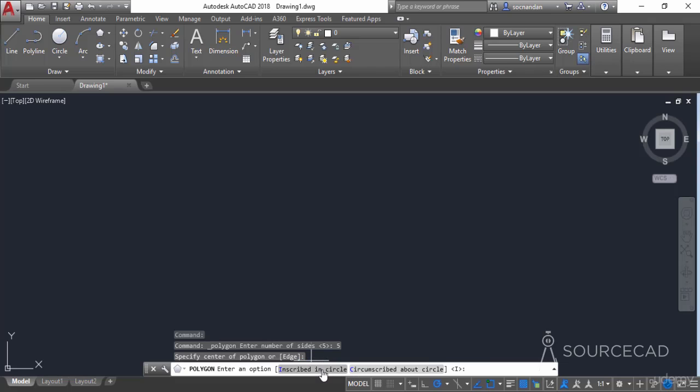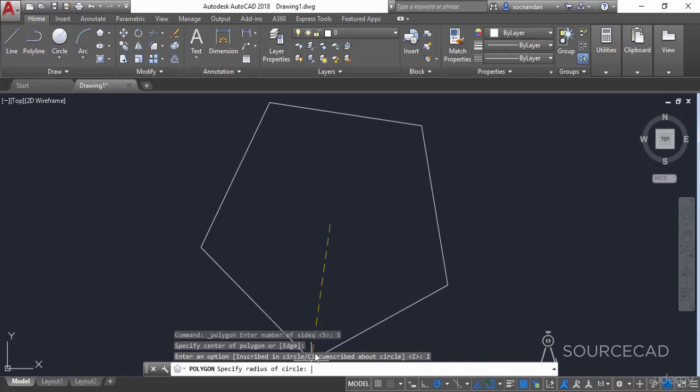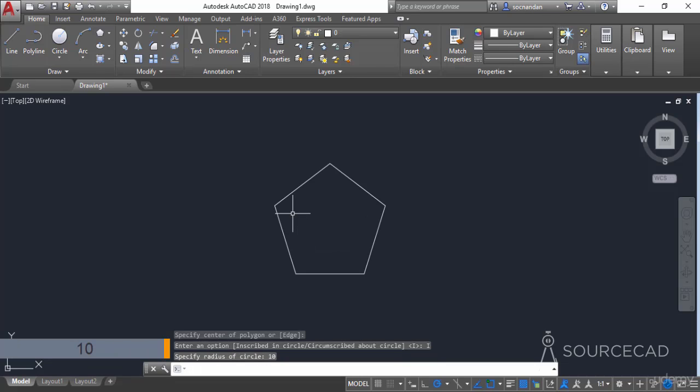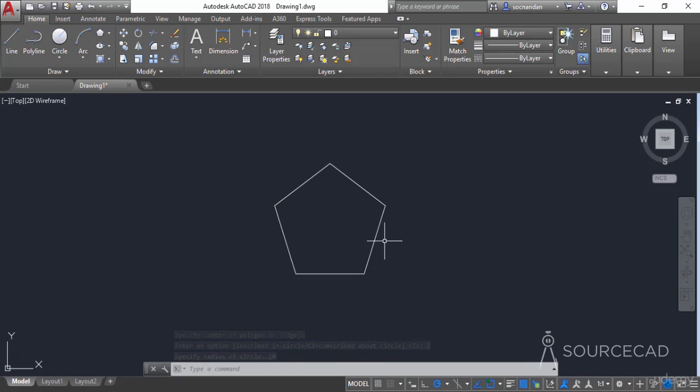In the first case, I'll select inscribed in a circle. And now here we have it. You can see that my cursor is on one of the vertices of this polygon, and the imaginary circle is passing through all of these 5 vertices. Now we need to enter the radius of the circle within which this polygon is inscribed. I'll enter 10 as the radius and press enter. So here we have this polygon. The circle passing through all of these vertices is the circle with a radius of 10 units.